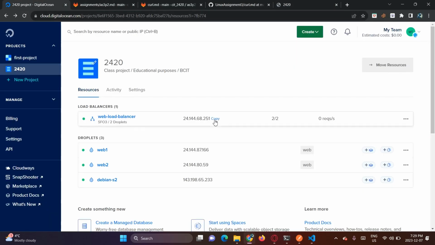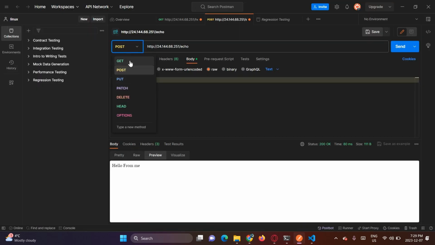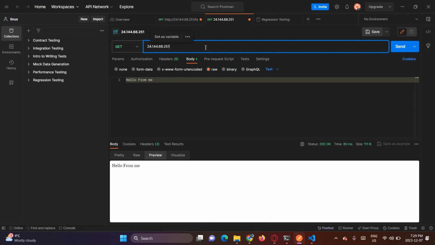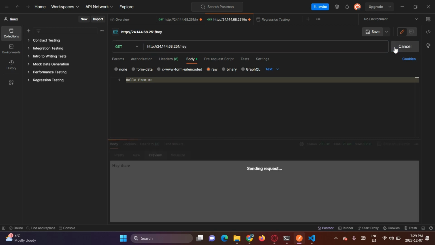I can go on my DigitalOcean, copy my IP address of the web load balancer, and in Postman change this to a GET request first and enter the address of my load balancer. So I get this is from server 1 here, and this is from server 2, so my front end is good. Let's also check for the hey. I get hey there back. If I refresh it, it works.